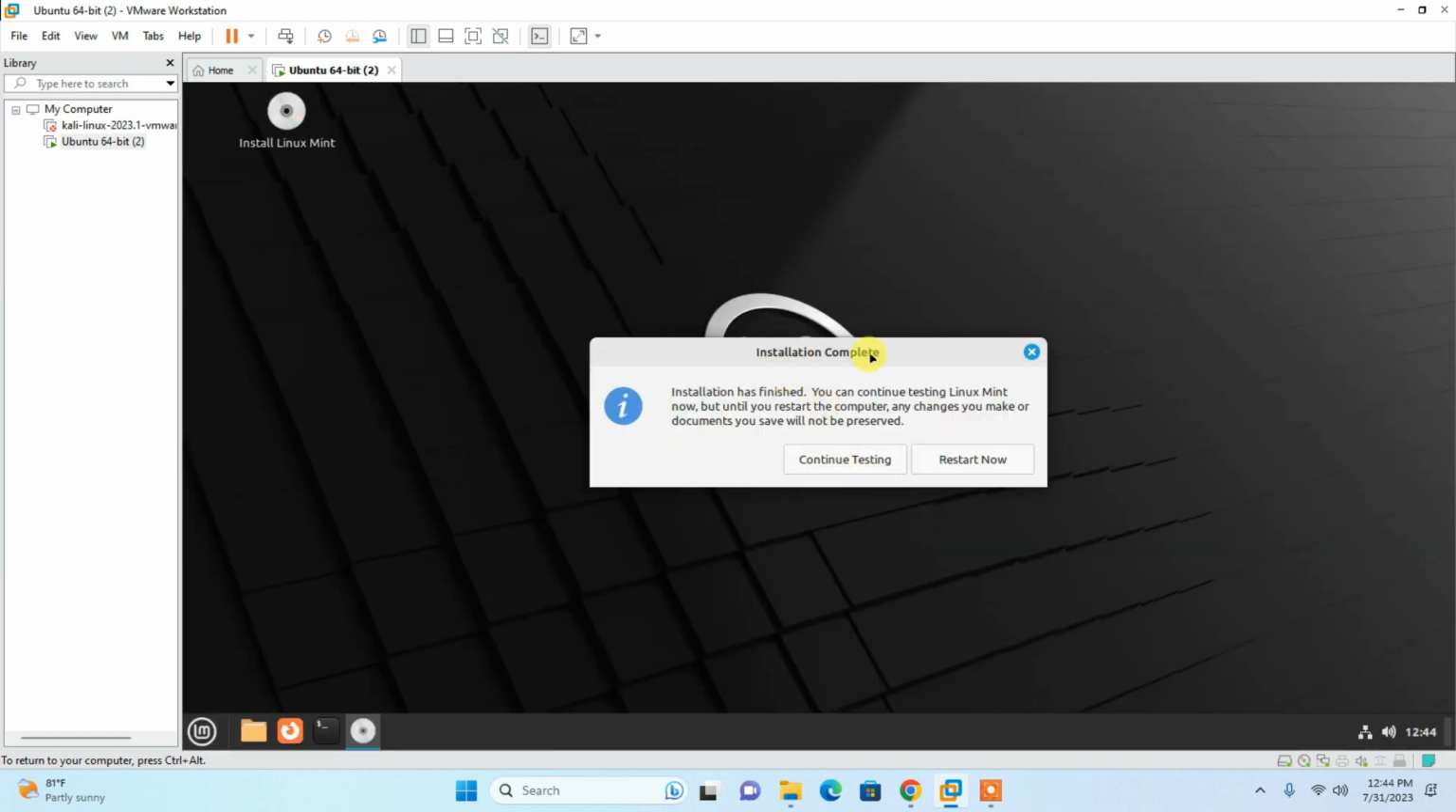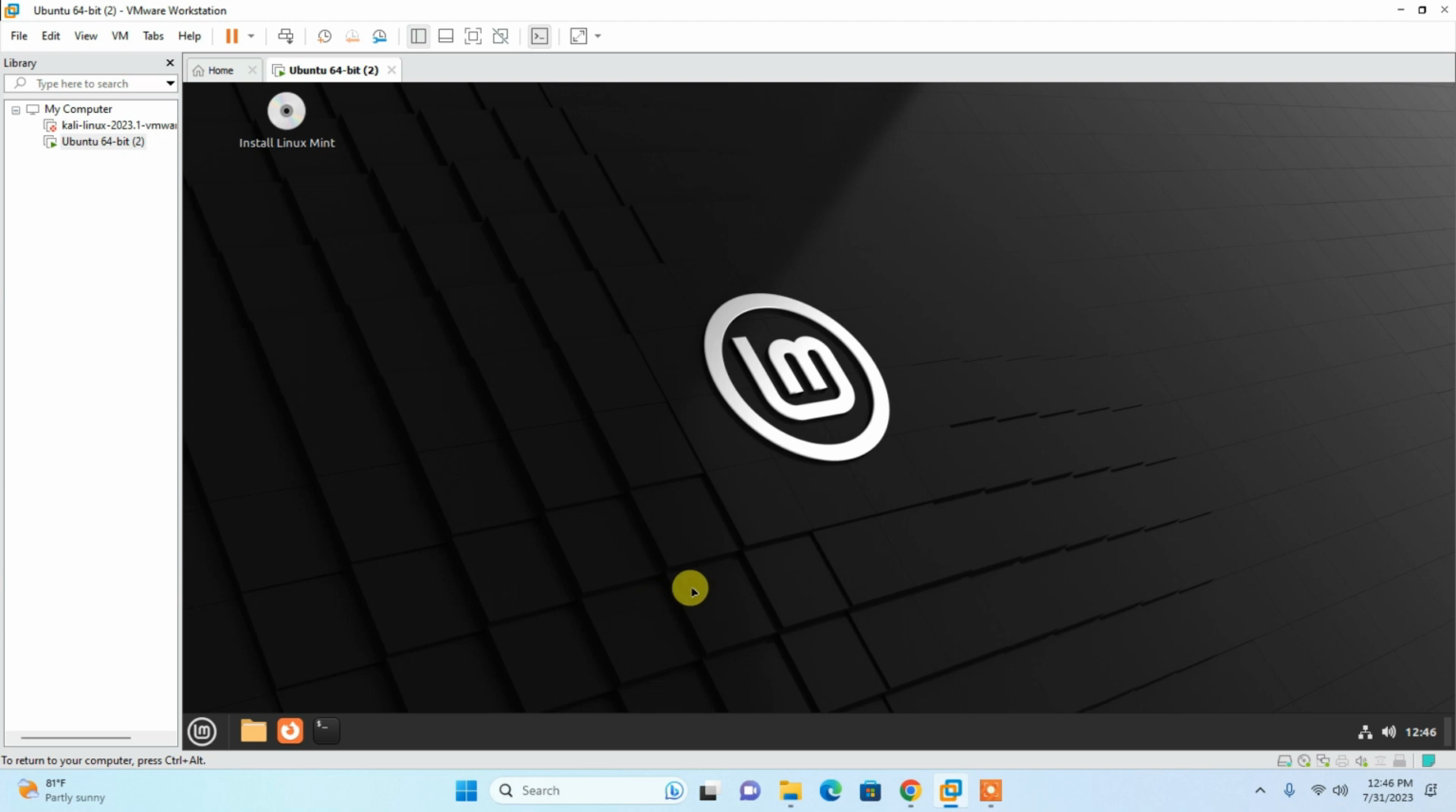Now you can see the installation has been completed. Now we can continue testing or restart. We should click continue testing. Now you can see the installation has been completed. Linux Mint has been installed successfully. This is how you can download and install Linux Mint.